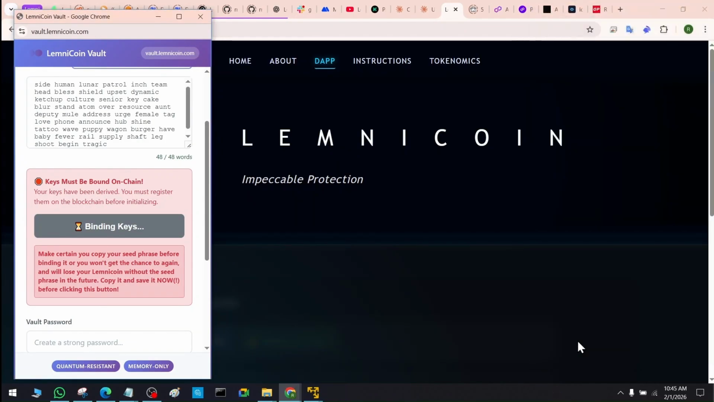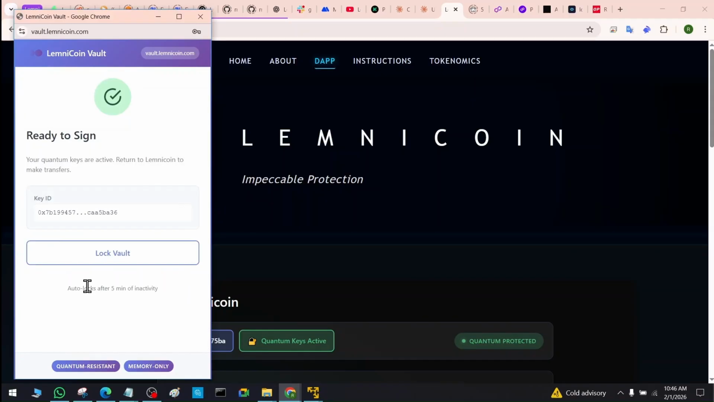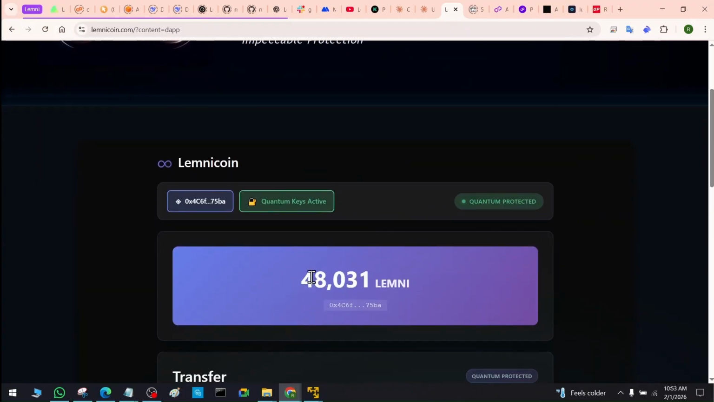And now I give a password to encrypt my keys in the vault for this session. And I initialize the vault, and I'm good to go. Now, this has the exact same quantum resistant keys as my stolen account. The people who stole my account, though, don't know what these quantum resistant keys are. So they've been unable to move the Lemni out of there. They can probably move everything else out of there, the pool, whatever, except the Lemni. This account has 48,031 Lemni in it.